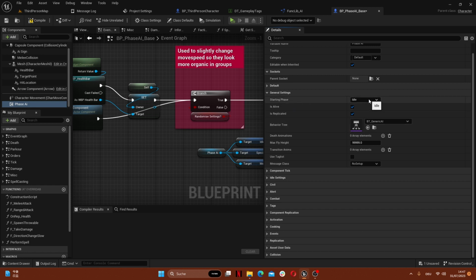Starting phase, very self-explanatory. Normally it starts in idle, because it's the most common one when the player is not yet detected and they just walk around. But you can set that to whatever. Then is alive should be on, of course. Replicated: if you have a single player game, you can turn this off and it saves a little bit of performance, but not too much. But it's always good to have a possibility to optimize.